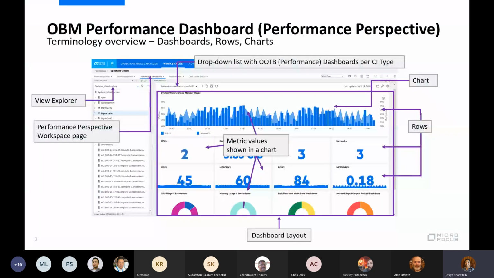And this is how the visualization looks. There are two layouts. One, on the left pane, is the view explorer, and on the right pane we have the dashboard layout. From the selected view, you select a CI for which you want to load the dashboard. Here on the left panel you could see the selected CI, one particular node, and for that node the default graph gets displayed here.